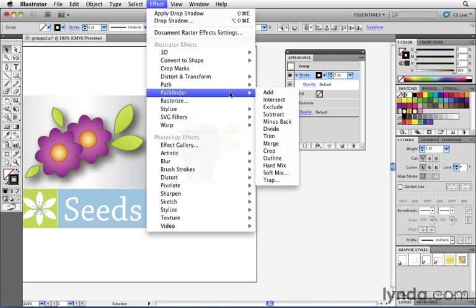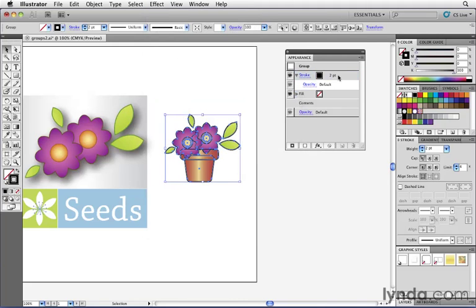Or take a look at these pathfinders, pathfinder add or intersect, or minus back. Why would anyone want to use these as an effect? Hold on, because we're going to find out right now why these are so useful. So I have now inside of my appearance panel, because my group right now is selected and targeted, a 2-point black stroke. I'm going to click on that stroke to select it.